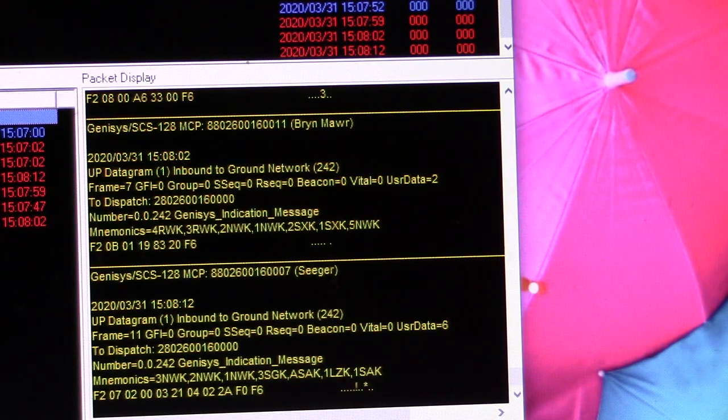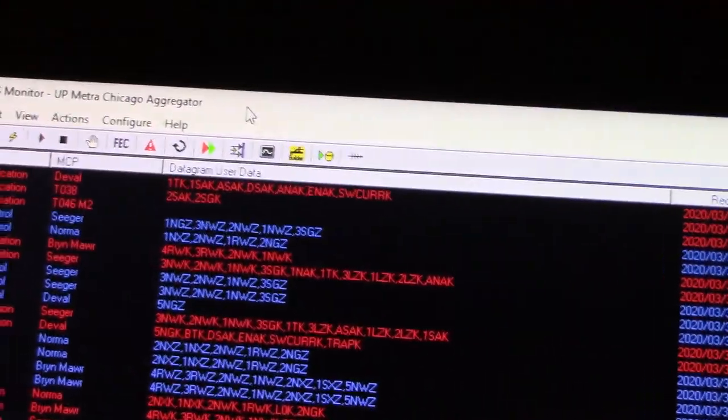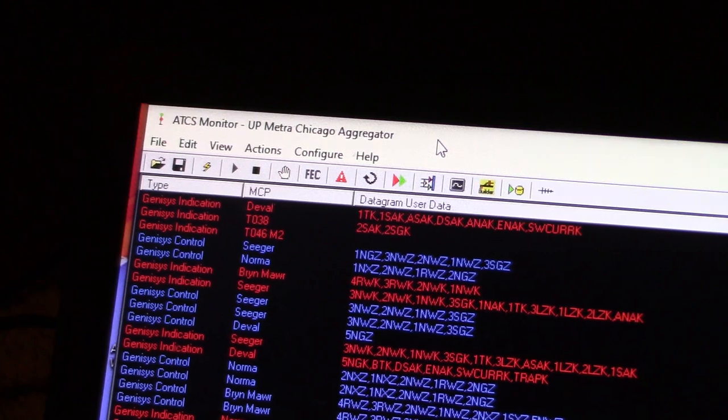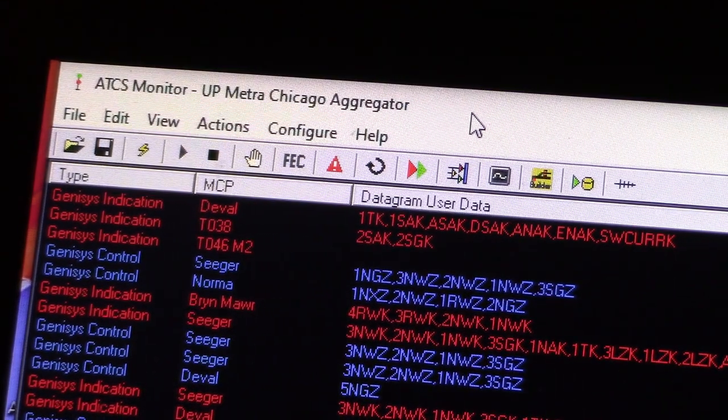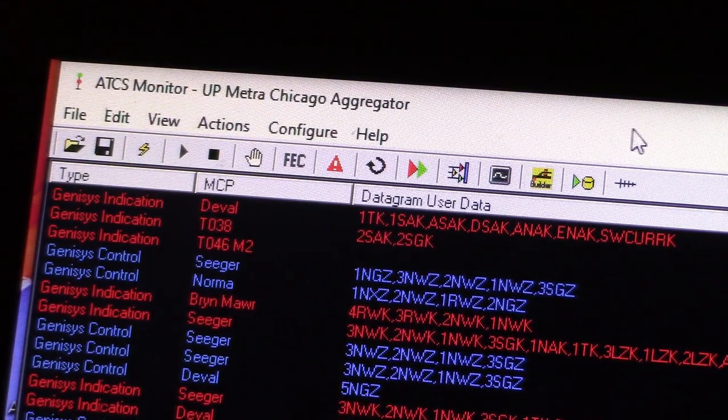This is just your regular screen. Remember, every time you load it up, you have to select that aggregator profile. Up at the top of this right here, it will say UP Metro Chicago Aggregator, and that's how you know you're in the right spot. If it doesn't, then you have to go to that little folder thing and switch it to the aggregator.